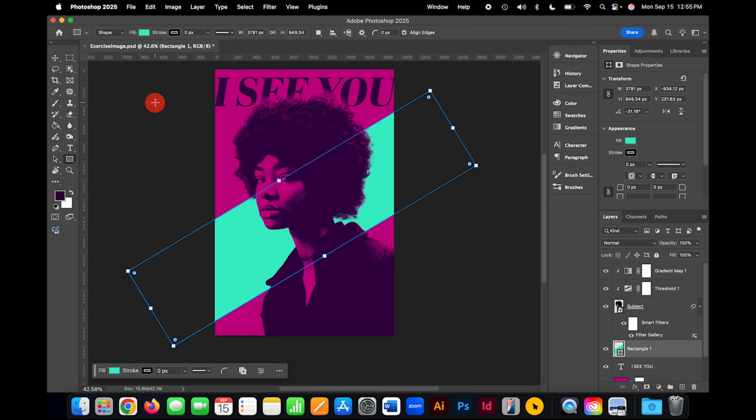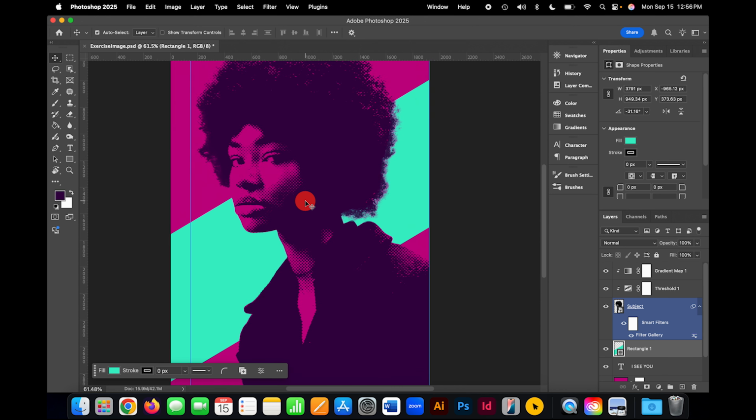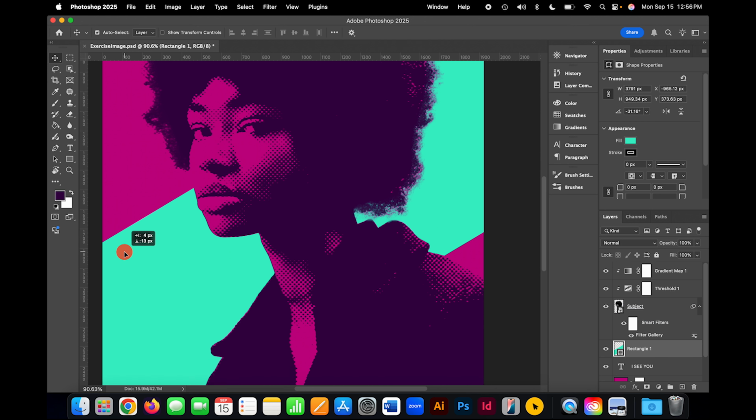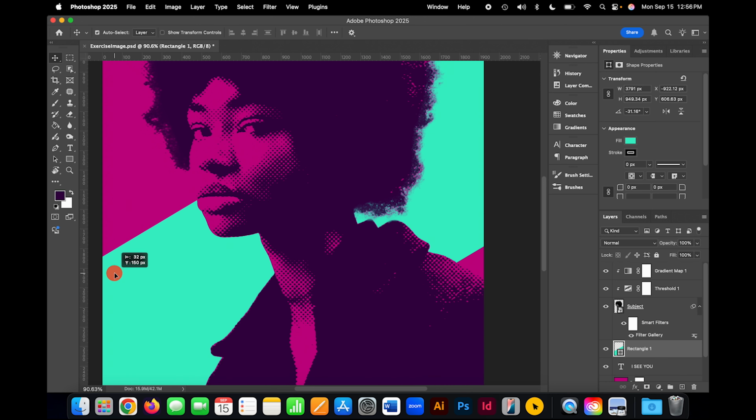And once I'm done with that, I'm going to grab my move tool so I can move it up and down and find out if I'm really happy with the placement. So go ahead and kind of move it around and figure out where you want it placed. I kind of like it right here. Notice that if you move the rectangle too far below, you kind of lose the form of our subject's bottom lip. And I really like that, so I want to keep it. And I'm going to move the rectangle here.